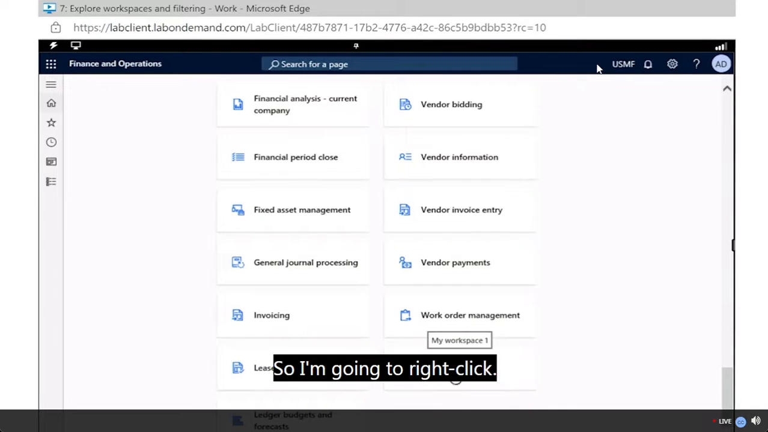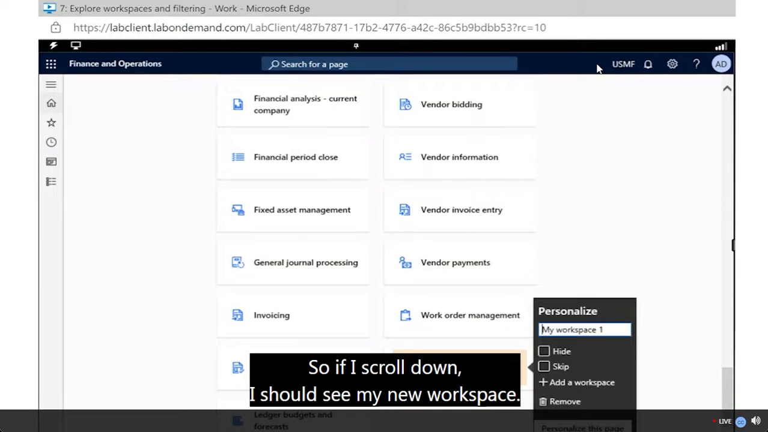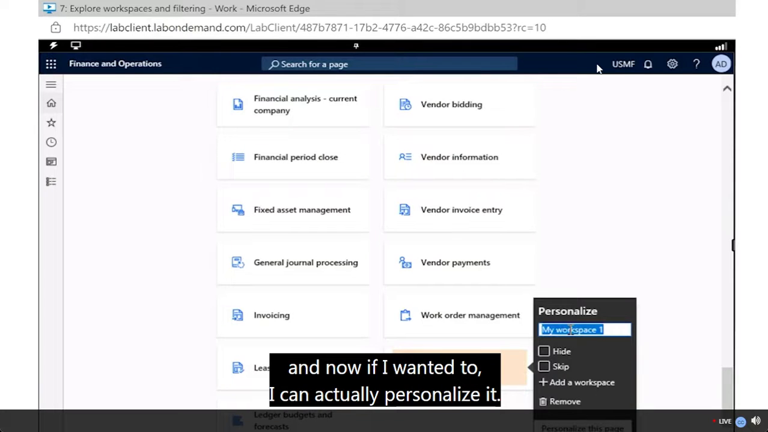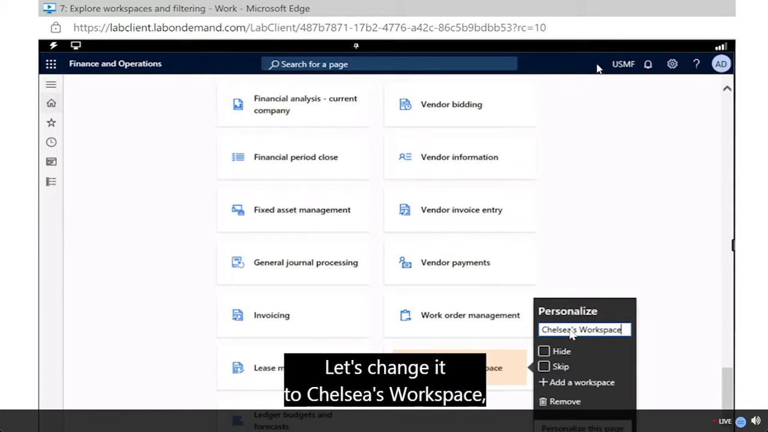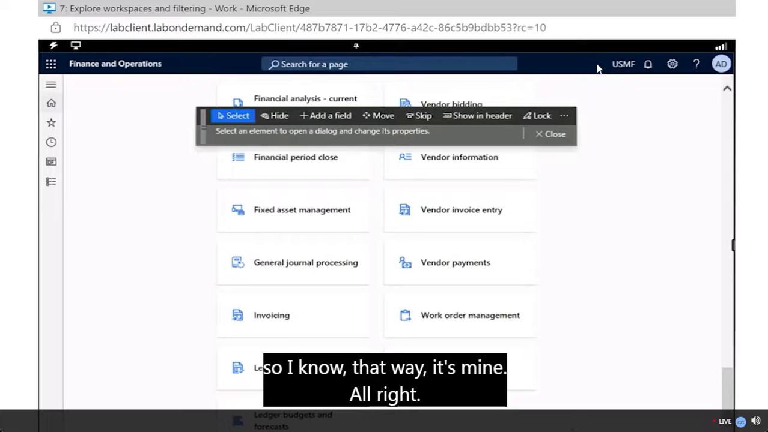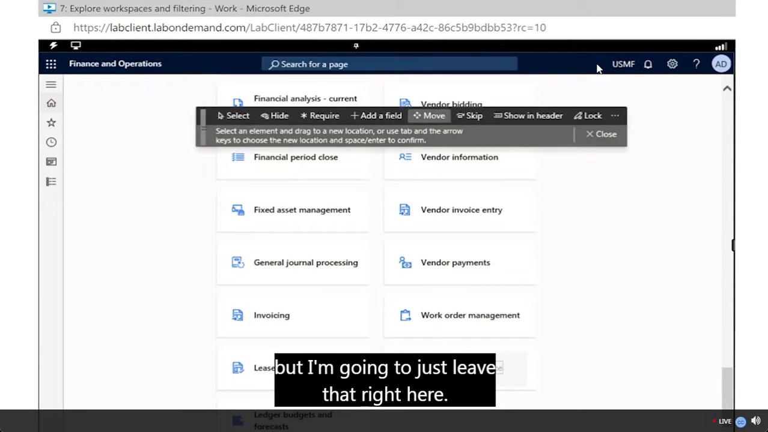So I'm going to right click. I'm going to say personalize my workspace 1. And if I wanted to, I can change the name, but I am going to change this to Chelsea's workspace, just so it's a little bit easier for me to find. All right, so I've named it and it's automatically going to save, but what if I wanted to, I can actually select personalize this page. And if I wanted to, I can move. So I'm going to select this move tool right here.